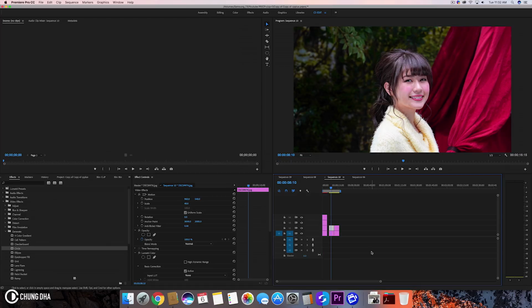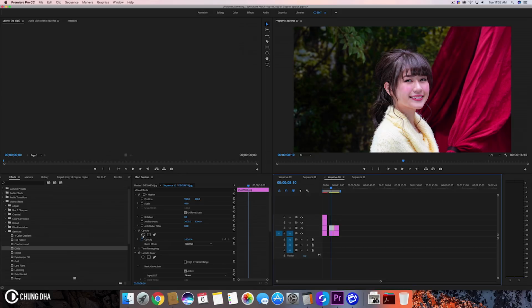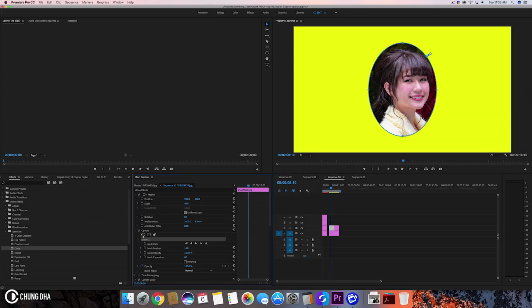First I'm going to show you a method that I don't really prefer, but most people would probably know this method. This is going into the Effects Controls tab. Here we have opacity, and here we see a circle tool. This is the create ellipse mask, but when we press on it, it will make a mask, but it's an ellipse. It's not a perfect circle.